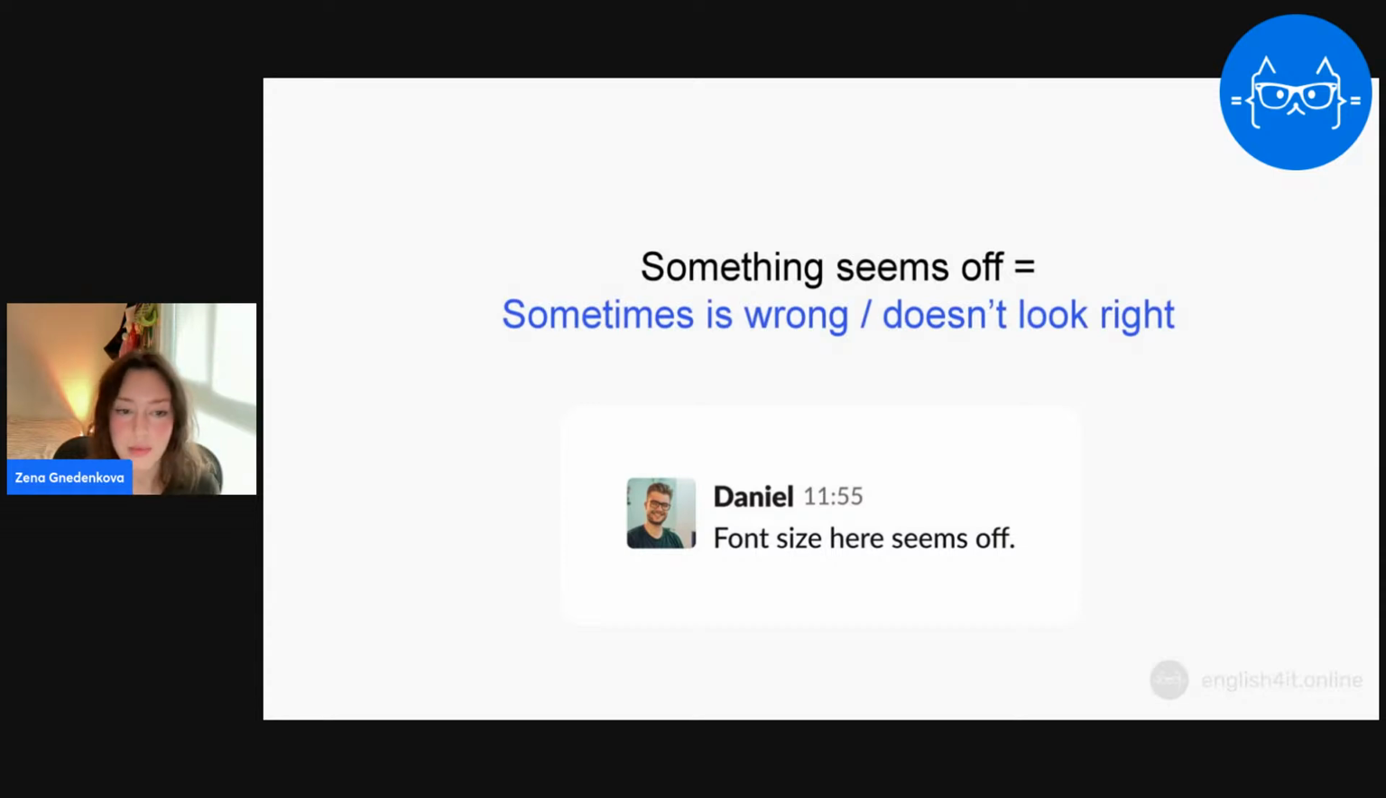And you're right. Sometimes something seems off. It means something is wrong or something doesn't look right. So most likely Daniel wants us to change it, right? Okay, font doesn't fit, right? Something is off. Maybe he wants to change the bold font. He wants to just basically make some adjustments, right? Or maybe it just doesn't fit. We need to come up with a different font. We need to find a different family, right?